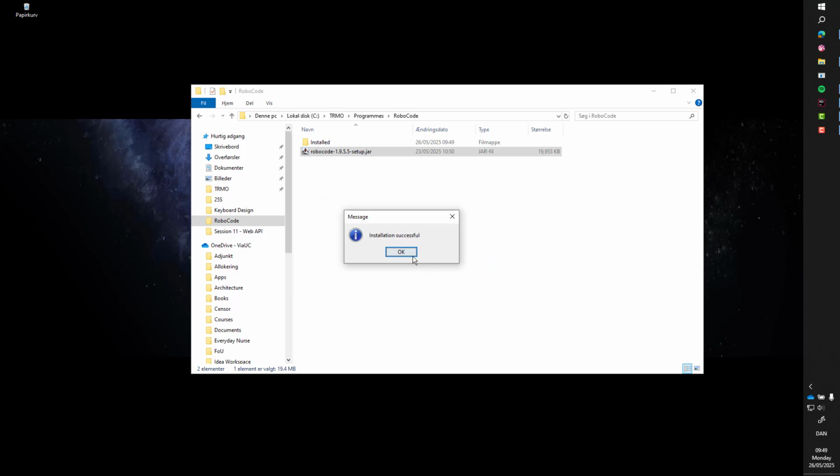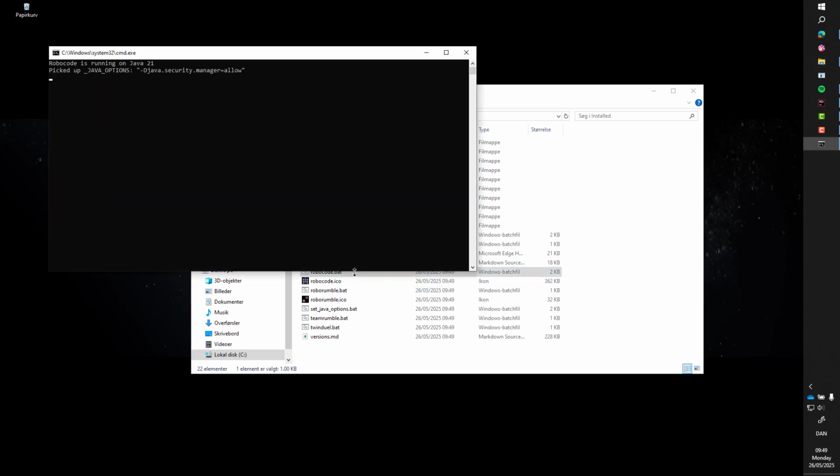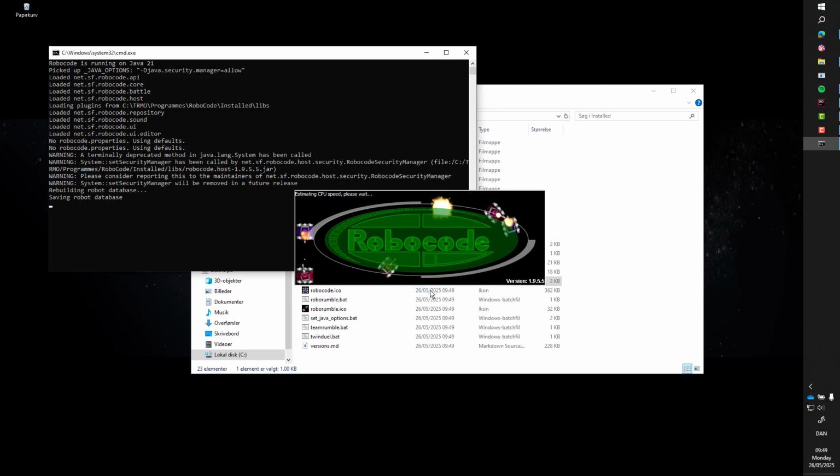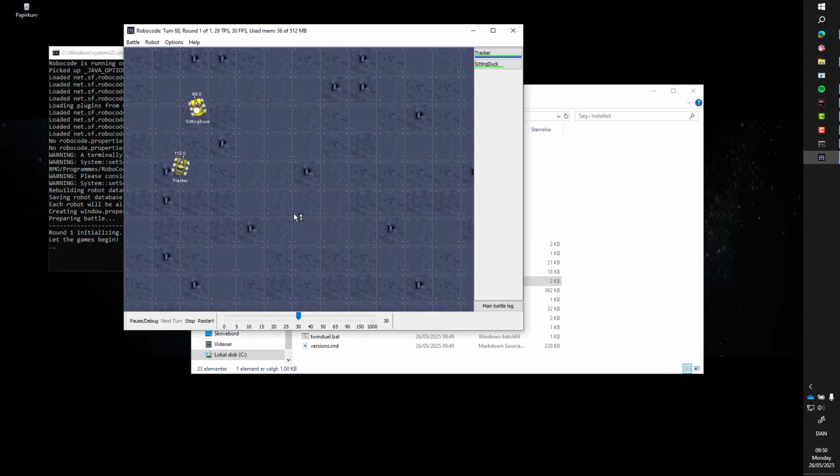And then installation complete. Let's open up Robocode by going into the folder and then double clicking robocode.bat here. You'll first see a terminal opening setting up some initial things here. It then opens up to show an example battle between two robots. And that's it for now. Go to the next step in the guide.